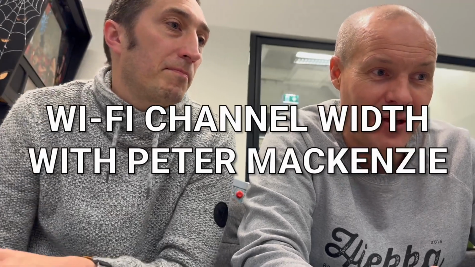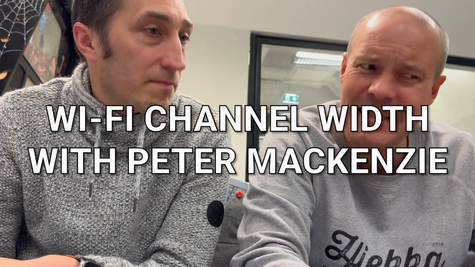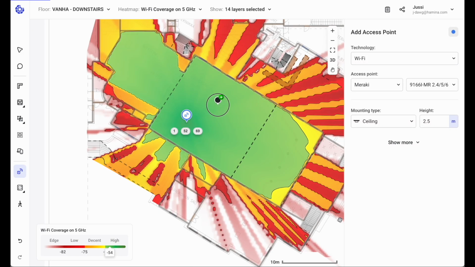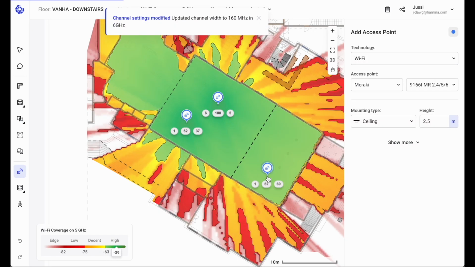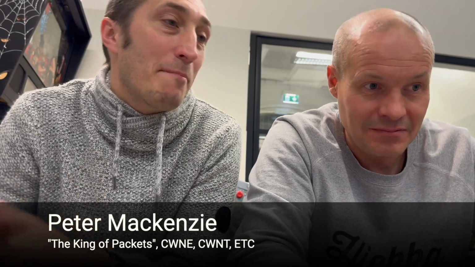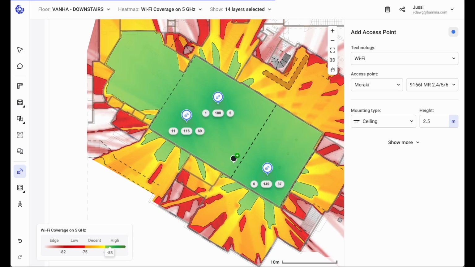In the past we had to manually assign the channels, but these days pretty much all of it is left to radio resource management, so 1, 6, 11, and that's kind of what we try to simulate in Hamina as well, right? Yeah, absolutely. And we don't really set manual channels anymore. Exactly. And as we add more access points, the system optimizes the channels.